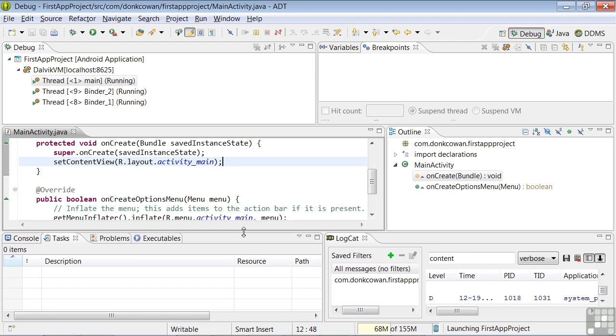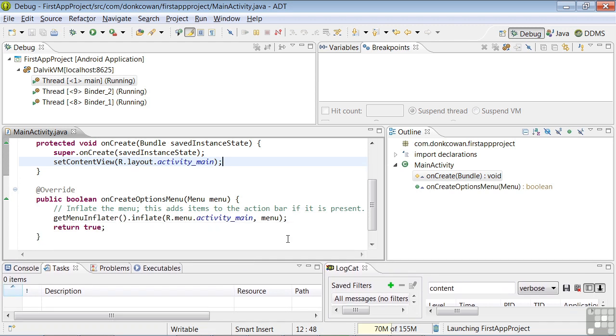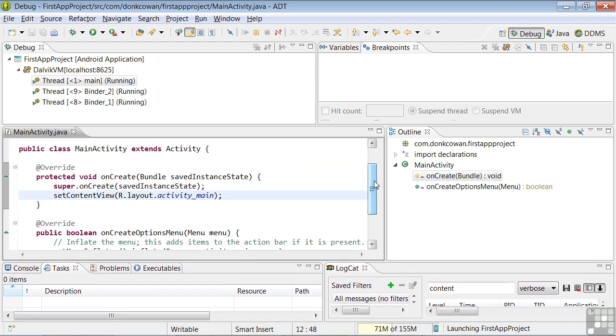Now let's see what happens when we introduce a syntax error into the code. Let's remove the right parenthesis in the setContentView method. You'll see an error indicator appear to the left. So if I hover over it, we'll see it's telling us to add a right paren to the statement. Let's put the right paren back, and we see the error disappeared. Eclipse is pretty good at catching syntax errors and suggesting corrections.